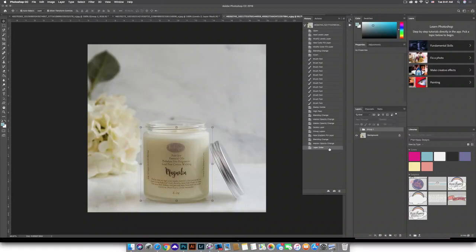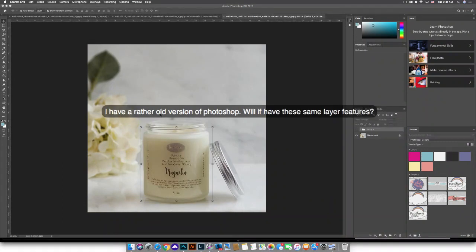Okay, before I go any farther, I do see a question. If you have a really old version of Photoshop, will it have the same layer features? And the answer is it should. The very first version of Photoshop, like 20 years ago, which I don't even think would run on any modern computer, didn't have layers, but going forward, layers and masks are the cornerstone of Photoshop. So you should have that.